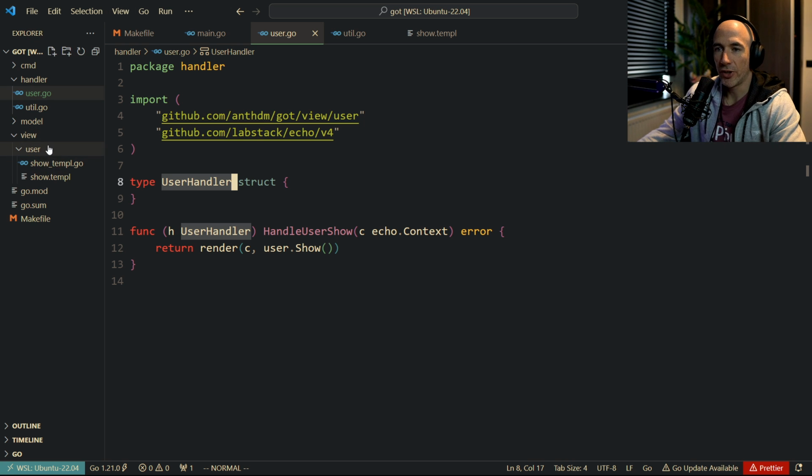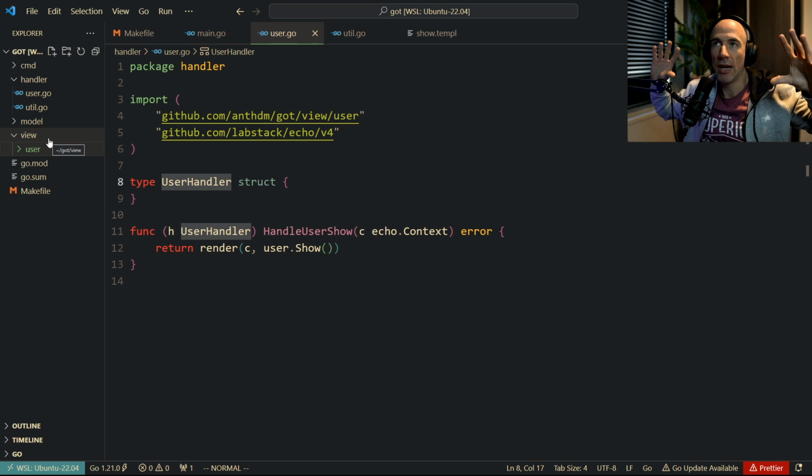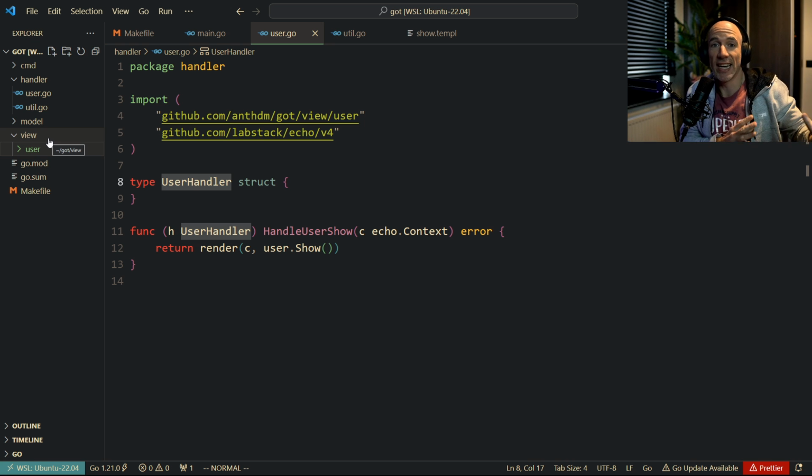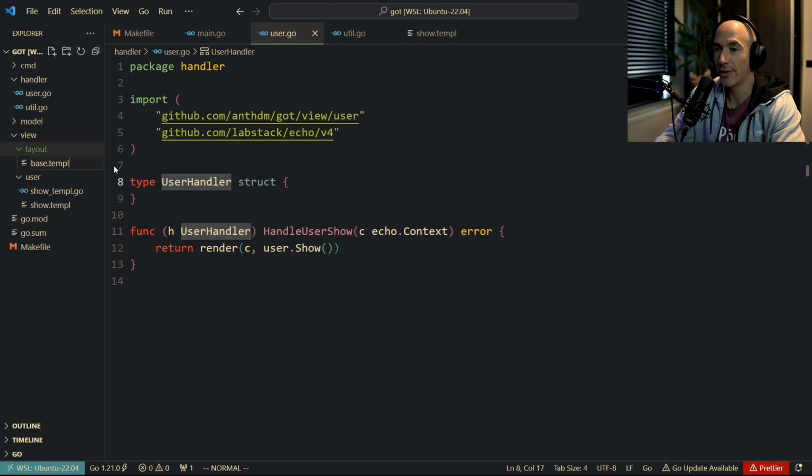Something we actually want in our views is the ability to have some kind of a base layout, and then you can have a base and a side navigation or a top navigation or a footer, header, footer, all that kind of jazz. So what we're going to do is in view, we're going to make a new folder. I'm going to call it layout, press enter, and I'm going to make a new file. I'm going to call this base.templ.